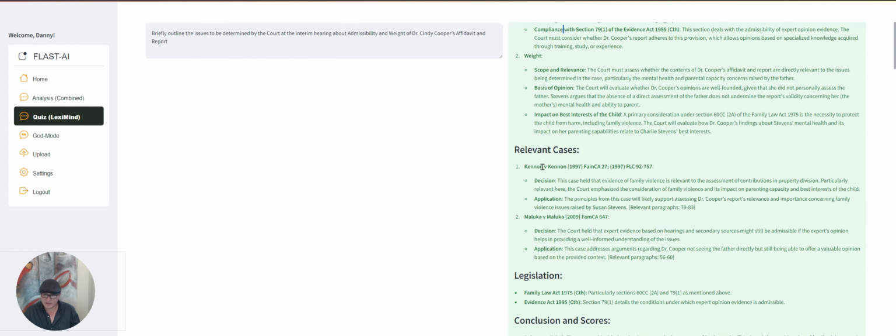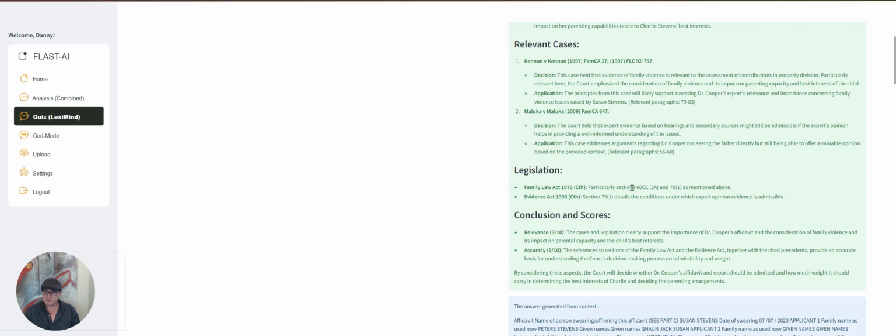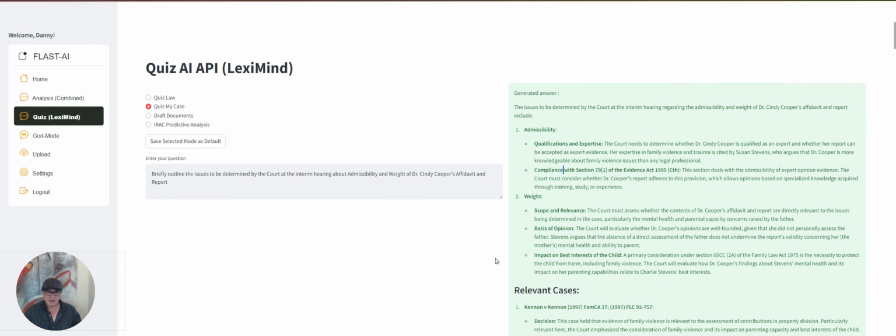Here's some relevant case law to support your submissions. Everything is there. Every step of the way, FLAST-AI makes your job easier. As a lawyer, it doesn't take away what you need to do. You still need to cross-check this. But if it can help prepare all the information for you, and all you need to do is read over it with your understanding of the case, cross-reference it against the information in the affidavits and what you already know, your job is so much easier.